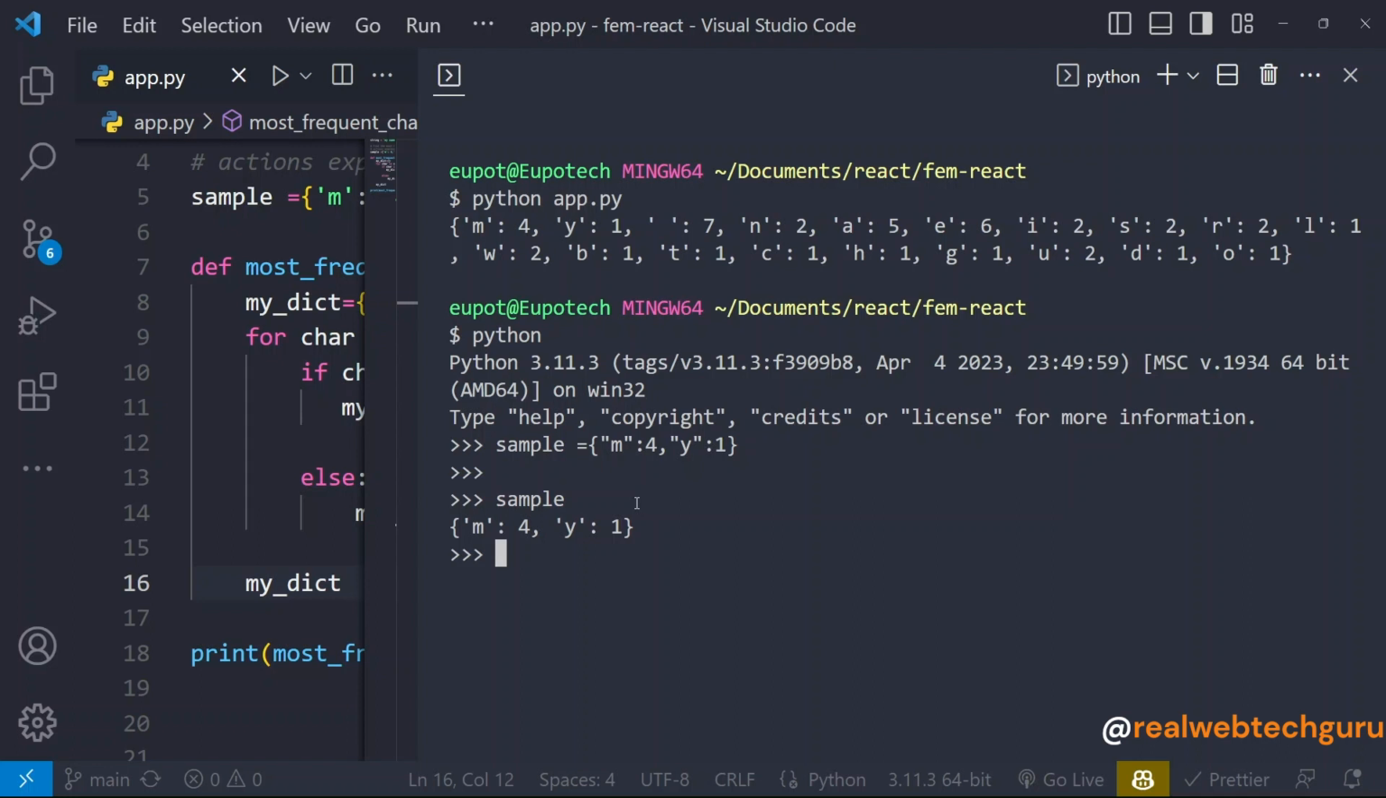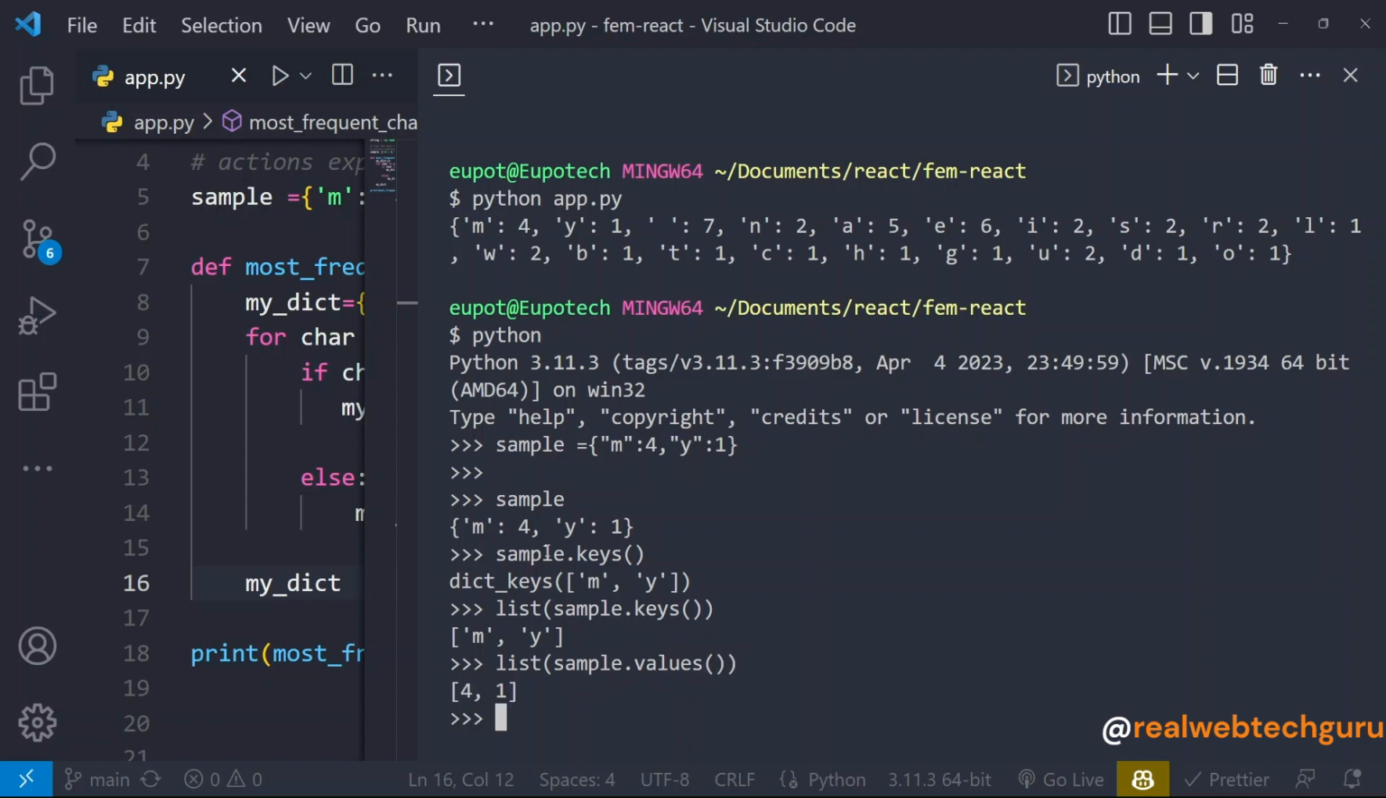Now how do we get the keys? Keys are these ones. How do we get the keys in a dictionary? So we call the keys function. So we get those keys. Let me use a list so that you can see: sample dot keys. You see, we got the keys. How do we get the values? The same way. You can use sample dot values. Okay, so this one gives us the values. The previous one gives us the keys.